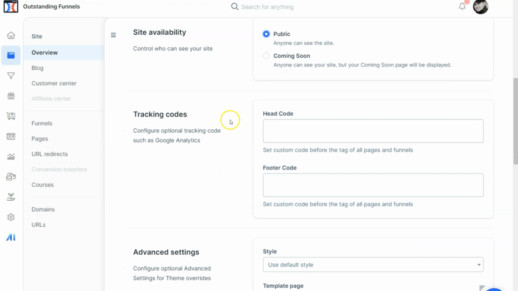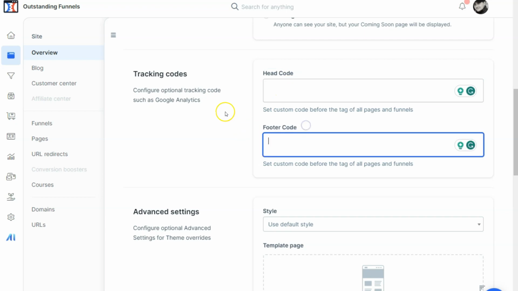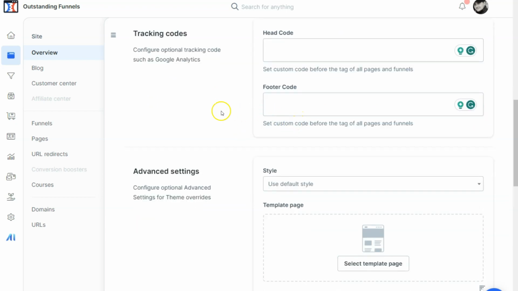Next, we've got the tracking codes. So this head tracking code and footer tracking code will load on each of your pages within your website, and that way you don't have to manually add it to each page, and that's good convenience there. So usually when you're installing a pixel or a script, it's going to tell you whether you need to put it in the head code or the footer code and save it.